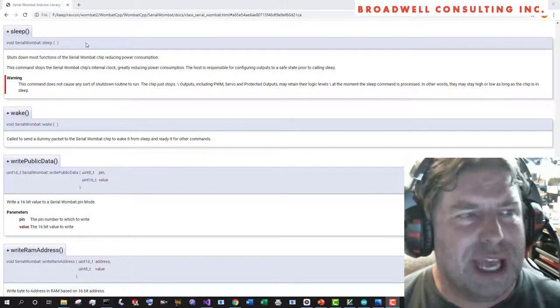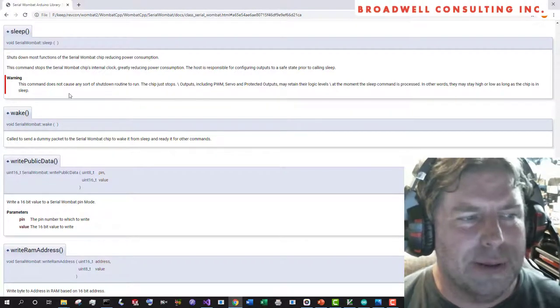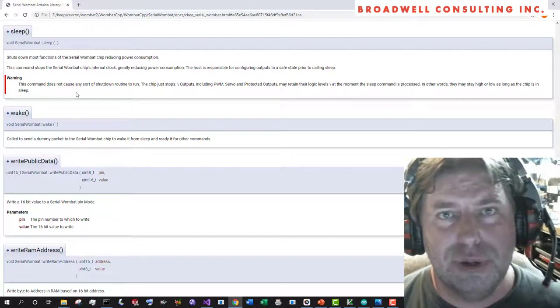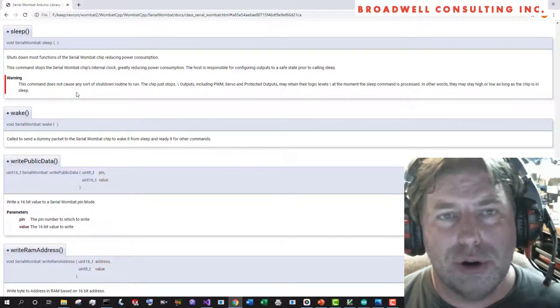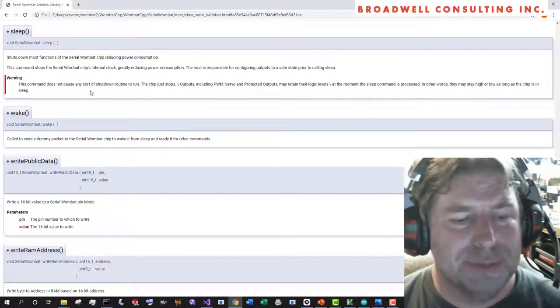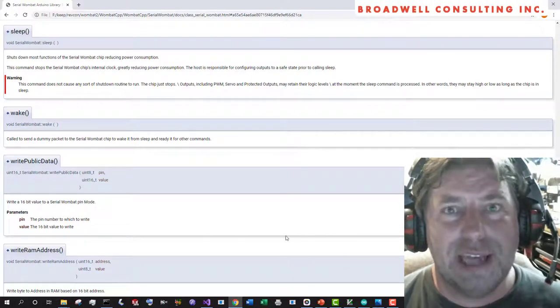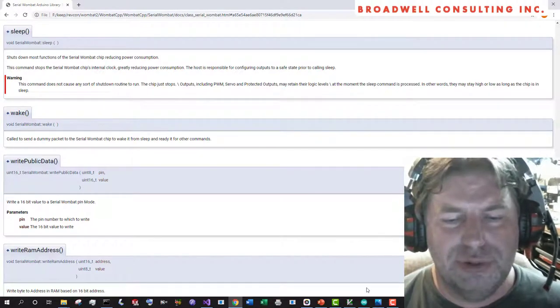We do that through two different commands, sleep and wake. Those can be used to put the Serial Wombat chip in low power mode or wake it back up to full power mode. Let's take a look at a circuit we're going to be using to do that.